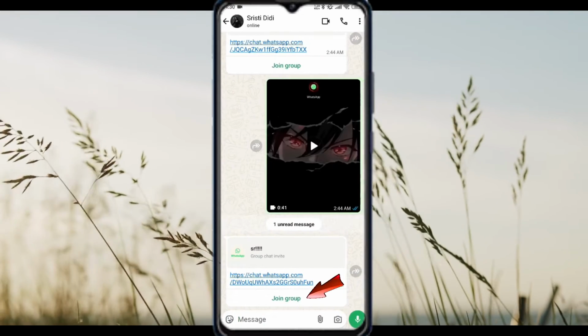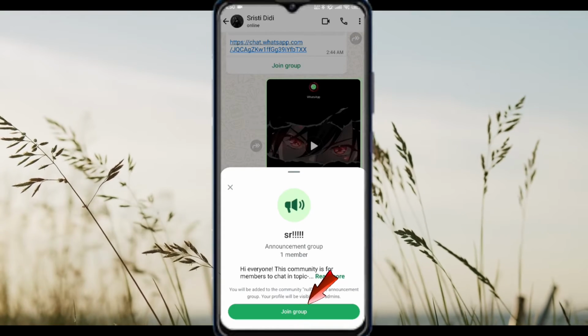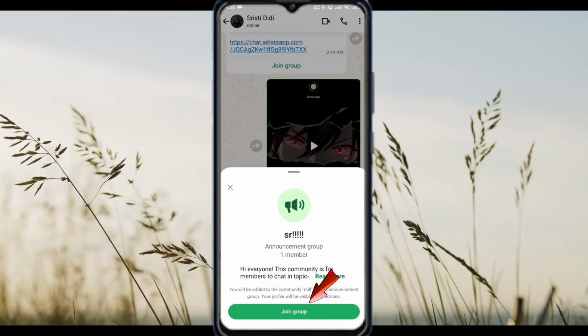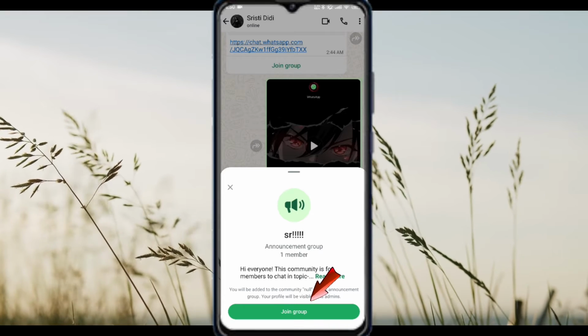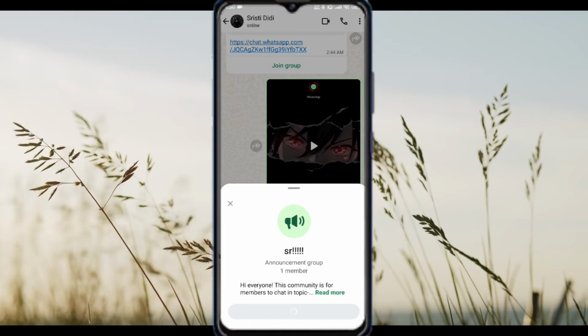If you have the invite link, simply click it. WhatsApp will open and you will be directed to the community group. Tap Join Community and you will instantly be part of the community.